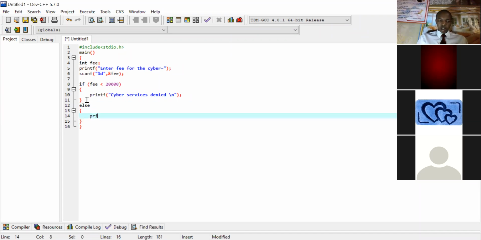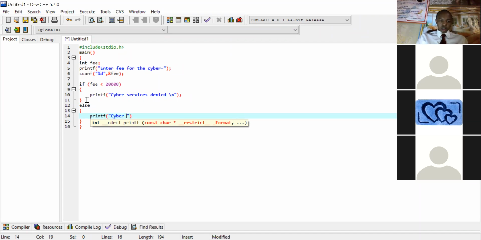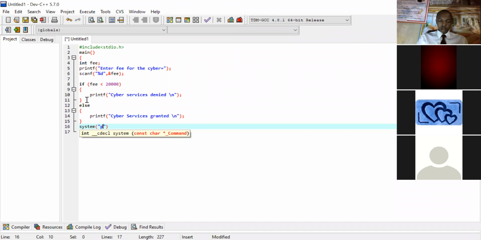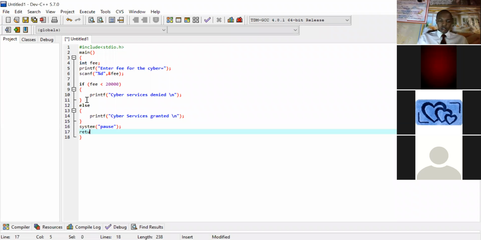We'll have printf cyber services granted. Then we can put return 0. The last two statements are optional. You can have system pause and then return 0.